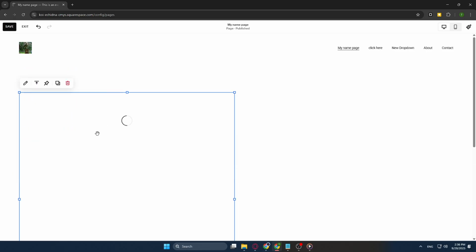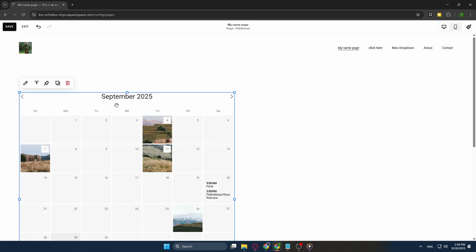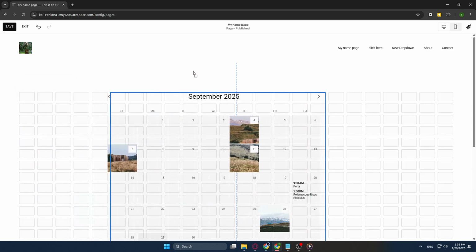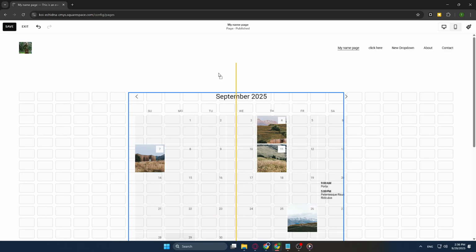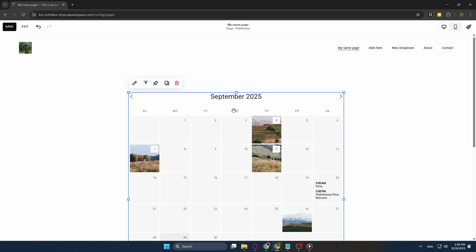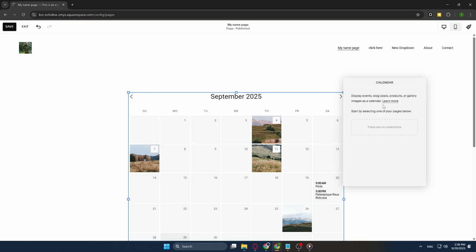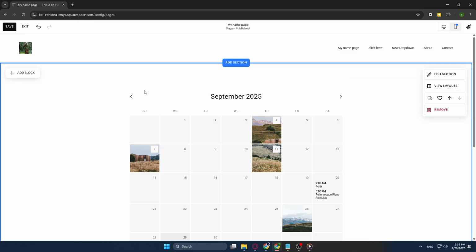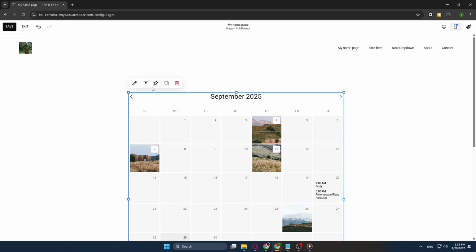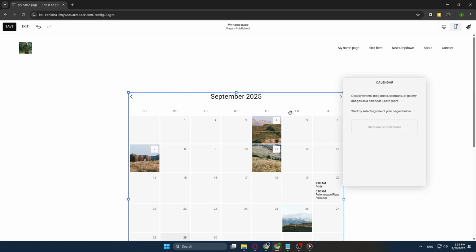After selecting the calendar block, you can begin customizing it to suit your needs. Click on the calendar to enter the editing options. Here, you have the flexibility to add various details. You can start by adding images to your events. This visually enriches the user experience and provides a glimpse of what each event is about. Simply click the image placeholder within any event to upload your chosen images.